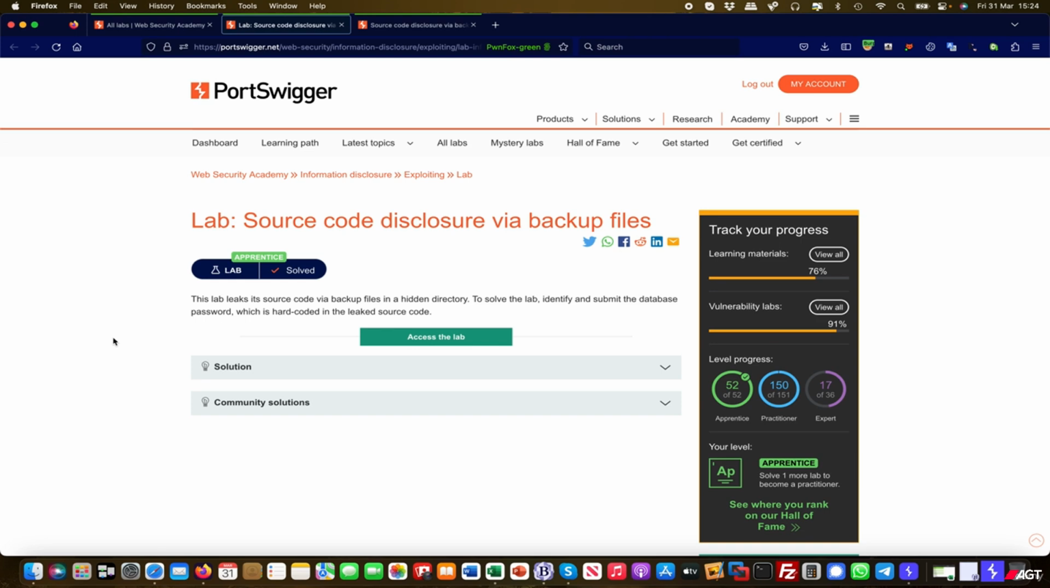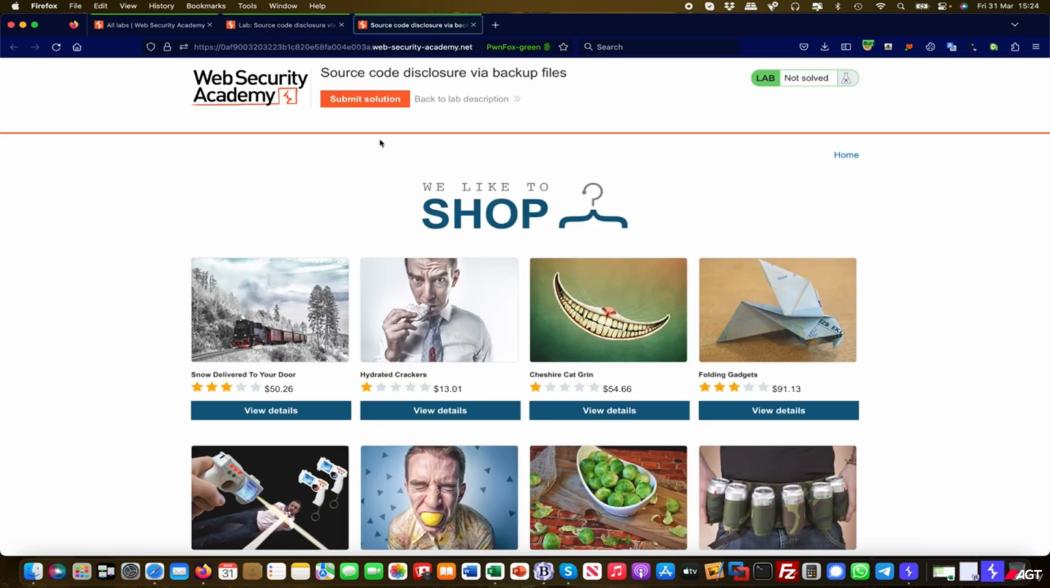So there's multiple issues here. Number one is hard-coded secrets should never be in the source code in the first place. But if they are then retained in a backup file, which is publicly available, that's even worse, right? So let's start checking around.